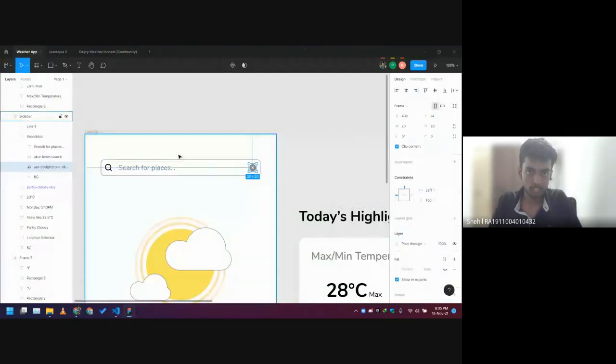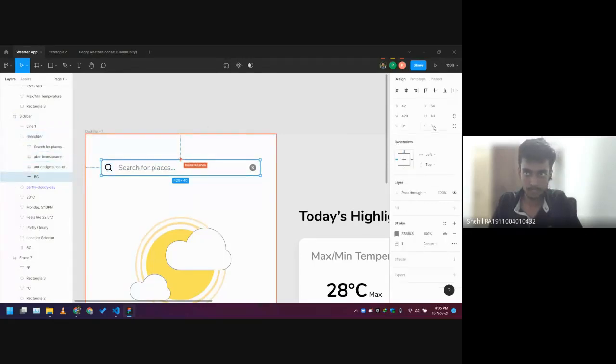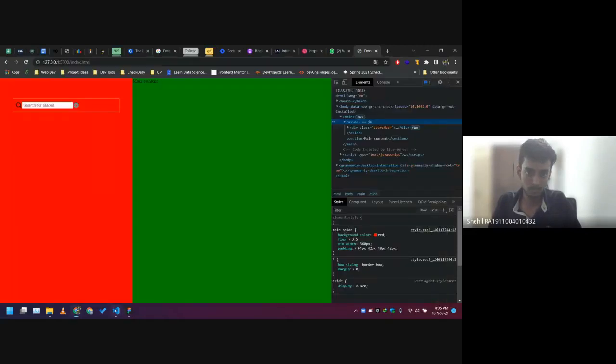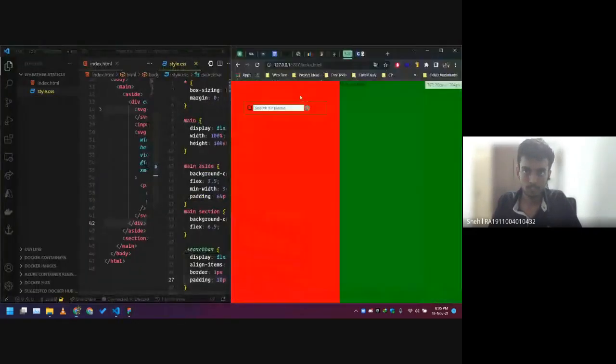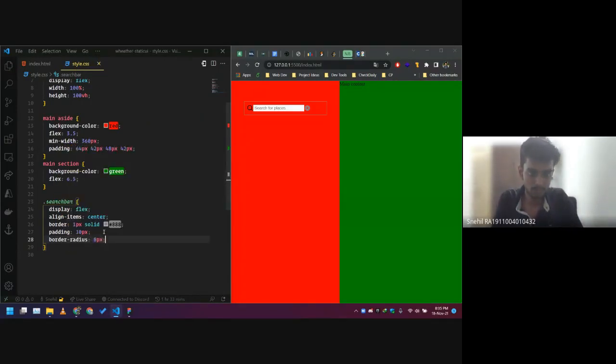There's also a border radius here because the corners of this are rounded, right? So in the search bar class, I see that the border radius is 8px. If you click on the BG element on the sidebar, I'll put that 8px border radius over here as well. So I'll just do border radius 8px. You'll start seeing that border radius as well.